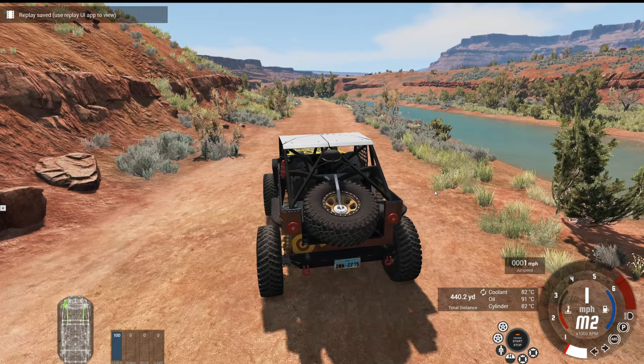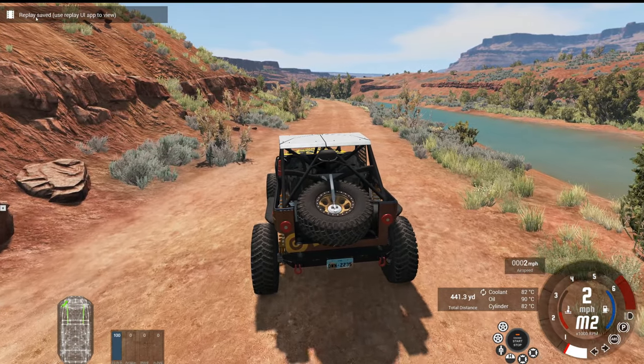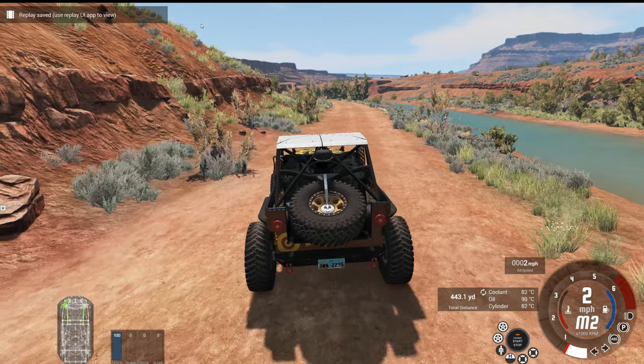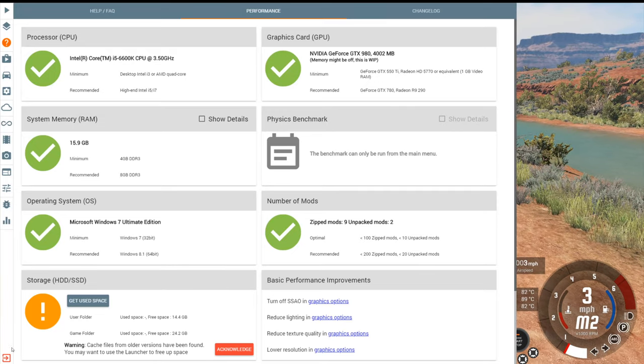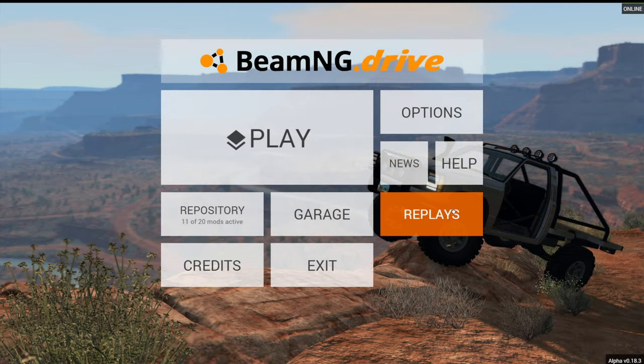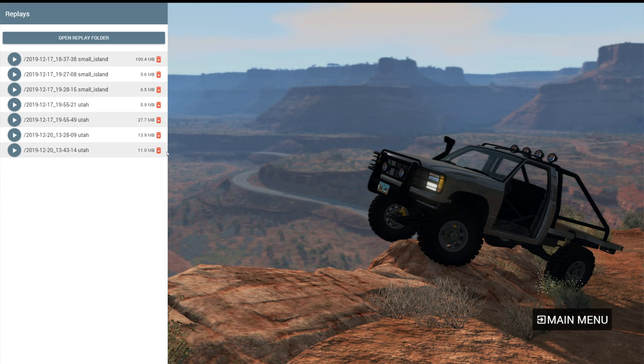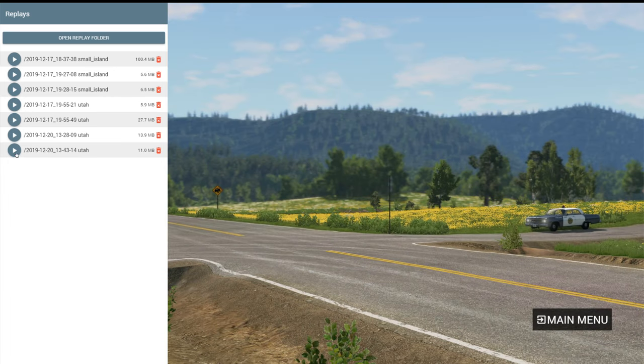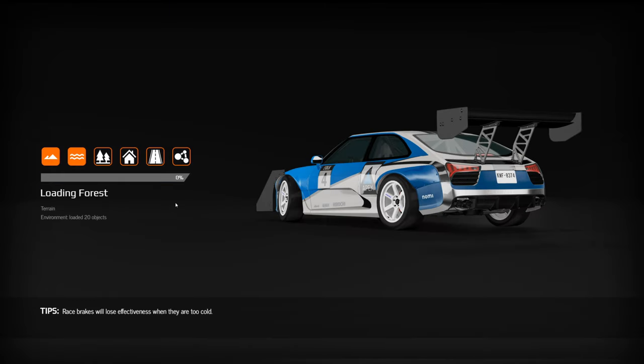So I press Alt-R again, and as you can see there, replay is saved. So from there, just quit out into the main menu of the game. And then you can click replays, and you'll find at the bottom of the list the most recently recorded replay. So we'll click play. If you haven't used replays before, it's a great way to watch back what you did from any camera view.